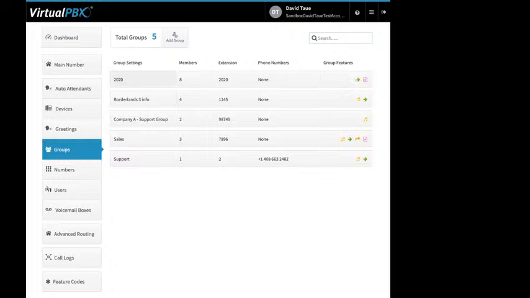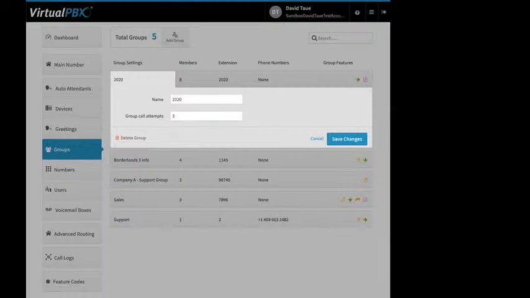Now, once a group is created, if you click on the name, you can always change the name. And then you've got these group call attempts. This is how many times the inbound caller can try to reach your staff members. You've got little arrows here to the right where you can increase or decrease it. And then for any changes you make, click on Save Changes.